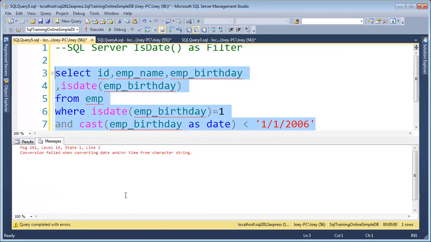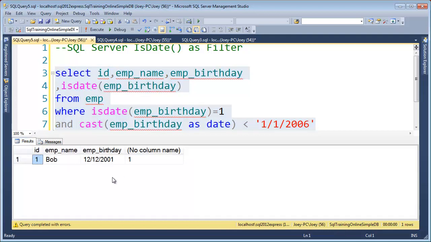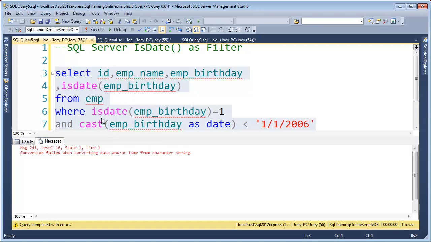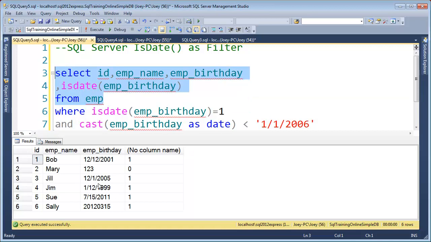Well, we've got a conversion problem. And if we go look here, we got one record and then the second record didn't convert. Well, what happened there? In order to show you that, let me go back to our original query and take this one row at a time. So the first row, it says, is that a date? And is it equal to 1? Basically, is the ISDATE function equal to 1? It is, and then it tries to cast it. And since it's a date, it casts just fine.